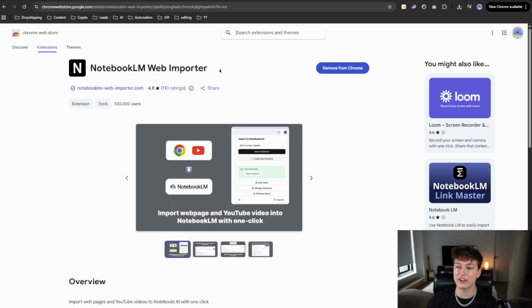It's this extension right here. It's called NotebookLM Web Importer, and all you're going to do is download it from Google Chrome. I'll leave this link in the description.